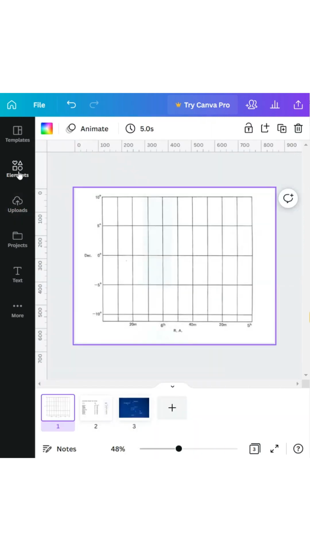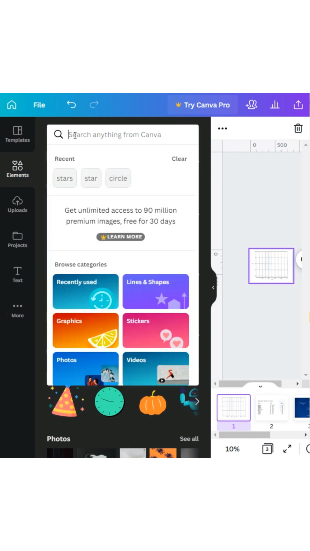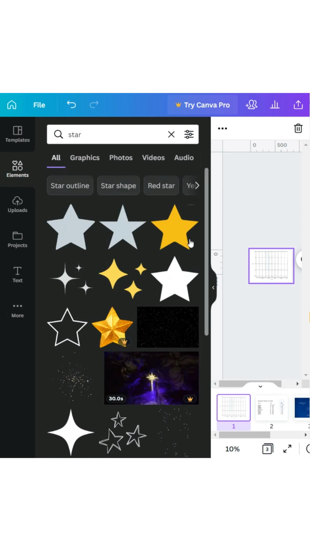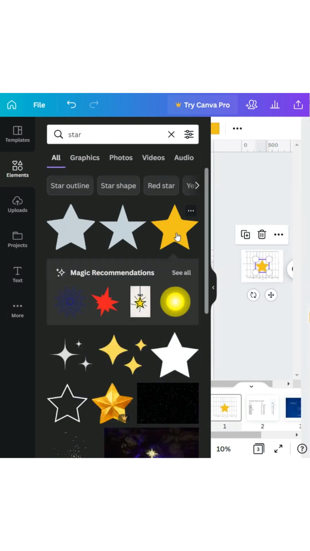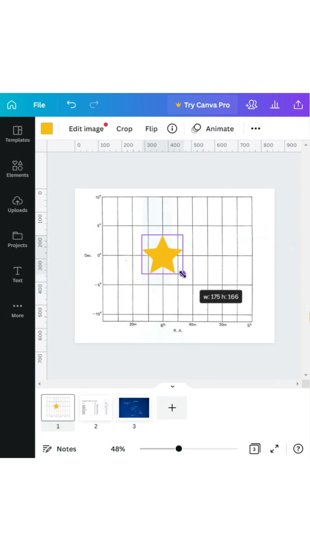And what we can do is click on this elements icon right here and search for the star symbol. You can do all the symbols if you want, but for me, I'm going to click on this yellow star right here. Again, we can rotate the star. We can resize the star. So let me resize the star so that it fits into this graph proportionally.